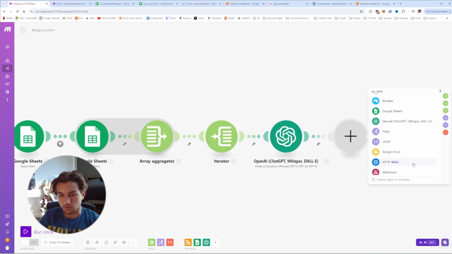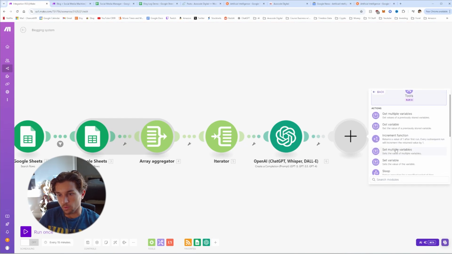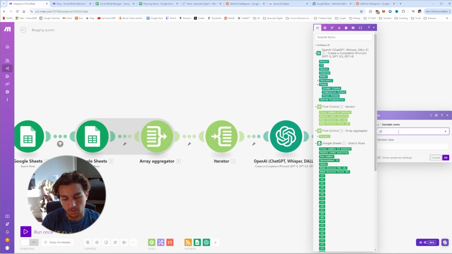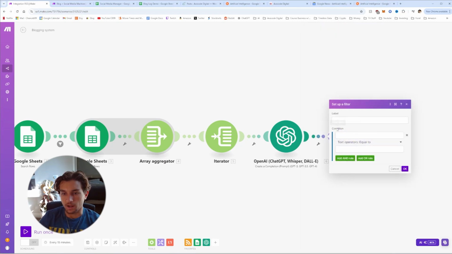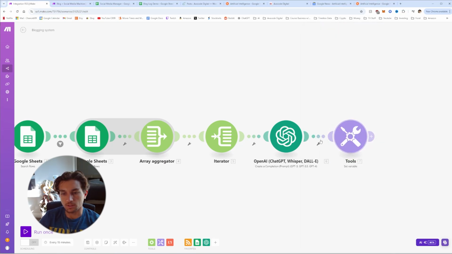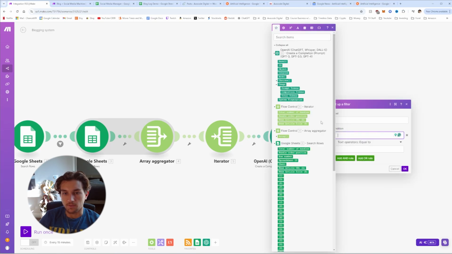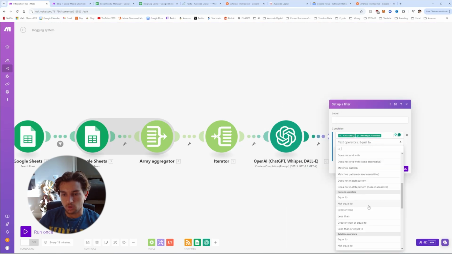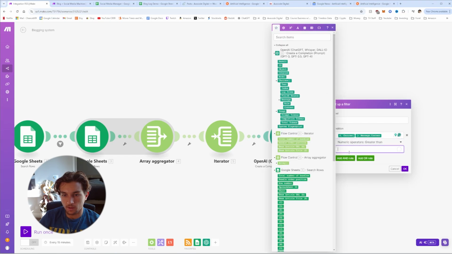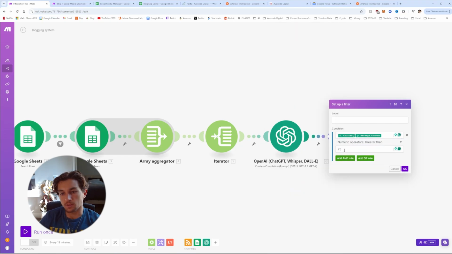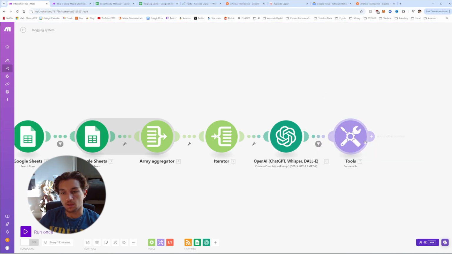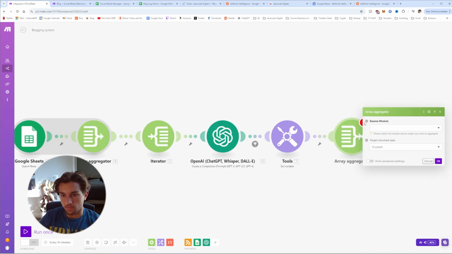Next, we are going down to tools and we are setting a variable. Type in similar article with value true. We're gonna add a filter. So we're gonna only be going to this set variable if the message content numerical greater than 75. And so basically if the article is similar by more than 75%, we're going to be not going with that article. Okay, so after that, let's close the loop with an array aggregator.